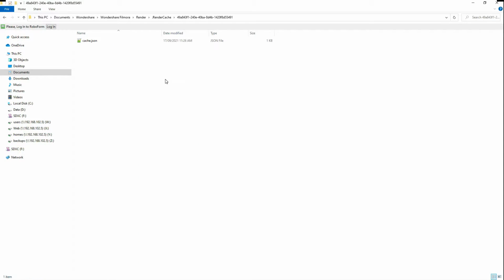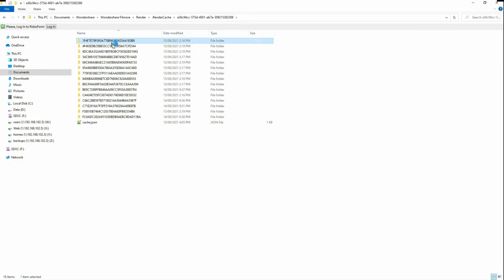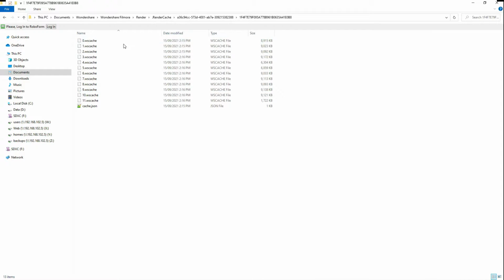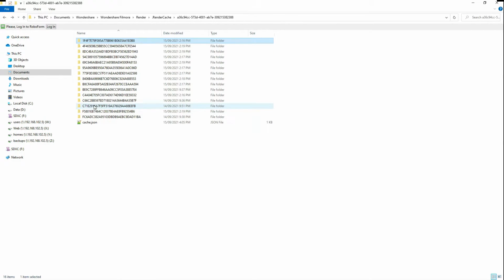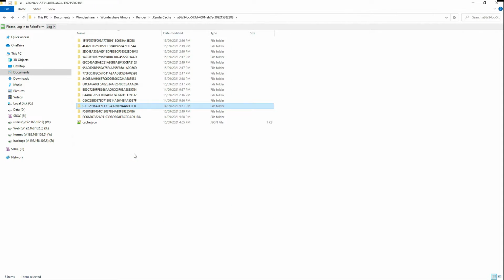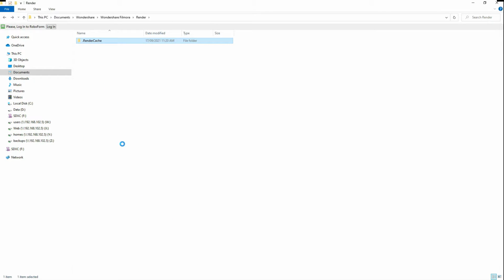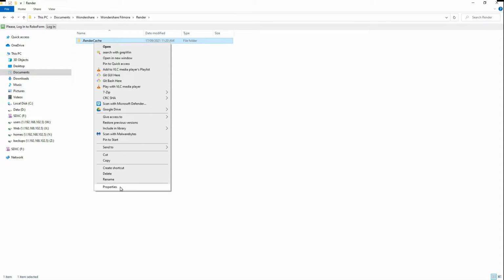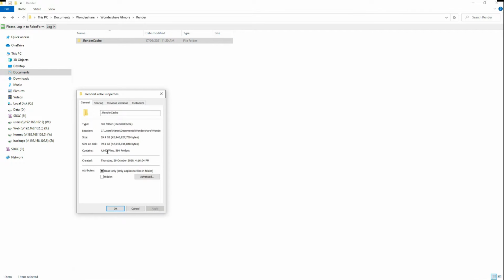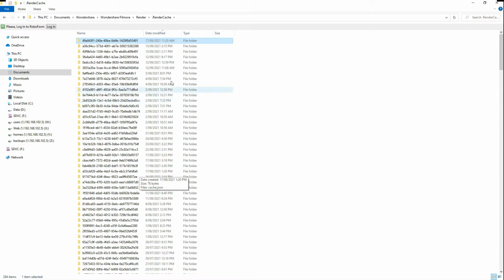I'll just show you an example. There's all these 10 meg files, and obviously it just adds up a lot. So what you can do is just delete all those files, but let me show you how much space is being used just by this render cache folder. That's 48.3 gigs of just cache files that is being used.